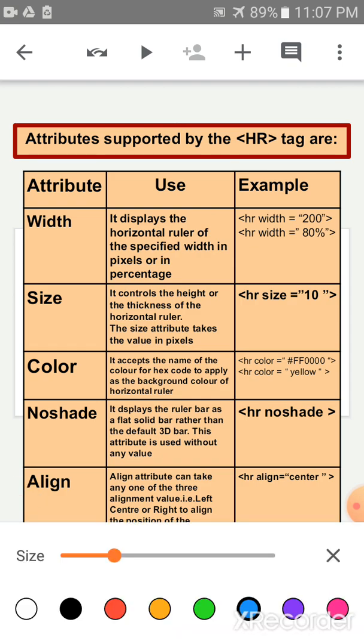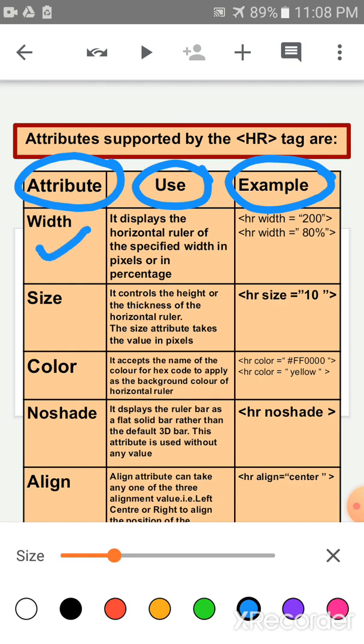Children, as you all know, this is the attribute, and this is the example. The first attribute is width. Children, the width attribute displays the horizontal ruler of the specified width in pixels or in percentage. The syntax is HR width is equal to, within quotes write down the size of the width. You can write the width size in percentage also. Here I have written 80% size.